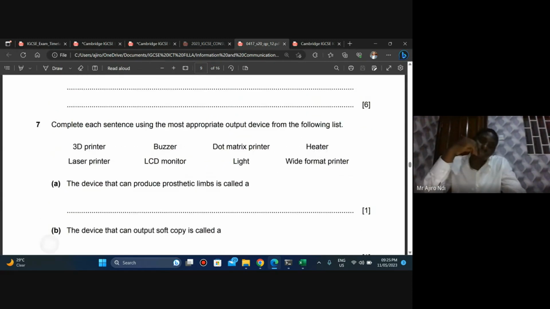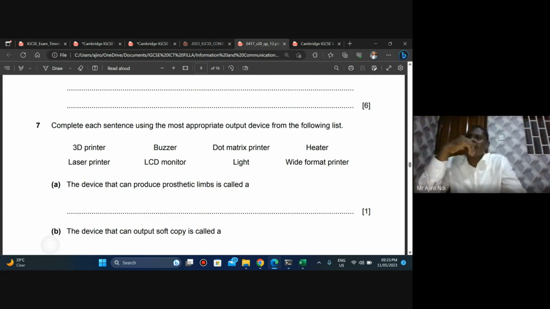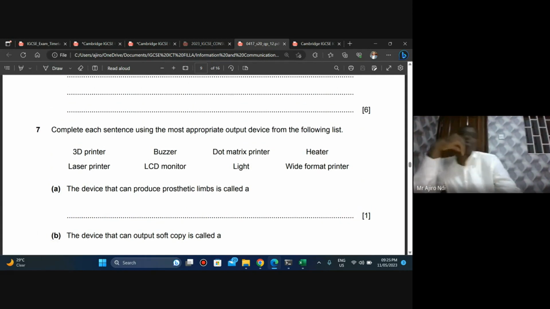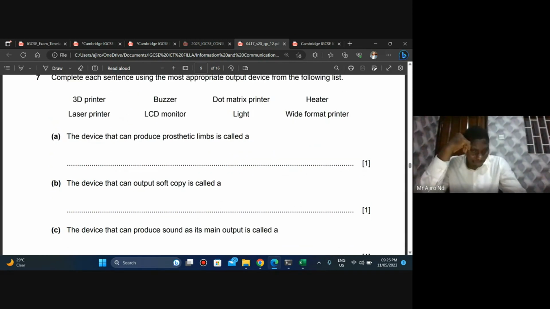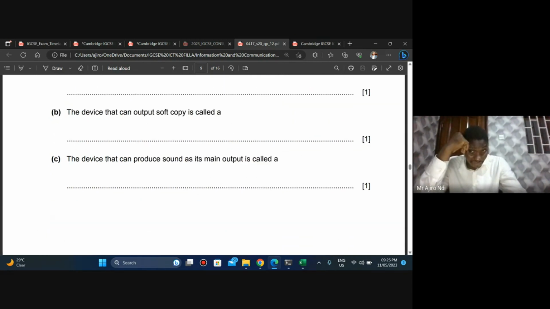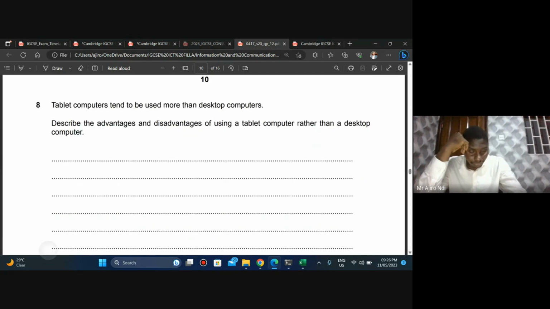Device that can produce sound, and this main output, is called what? A buzzer. A buzzer sound. Although you see it in chapter, you see it in the second edition. I didn't see it. It's not there in the 3rd edition, but it's there in the 2nd edition. Where is the buzzer? Six pages to go.